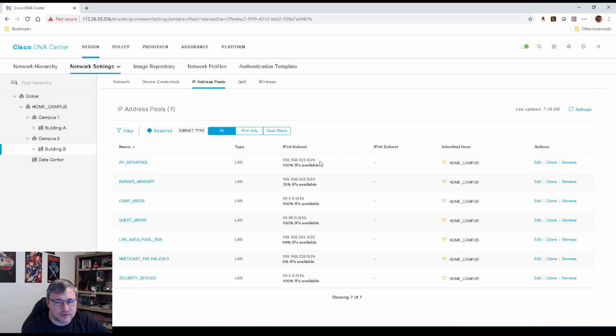But you can see if we had a supernet here, say 192.168.100, and did /22 or gave it 4 class Cs, we could carve it up between sites and reserve them between sites. And then when we go to build our fabric and our virtual networks, we could allocate those IP pools based on what site they're at. You can see in this case, on the right here, we actually just inherited our AP pool from the home campus level.